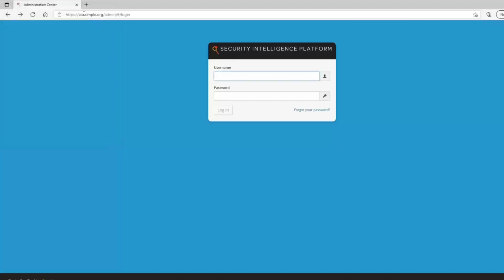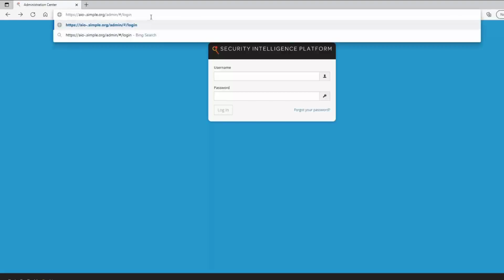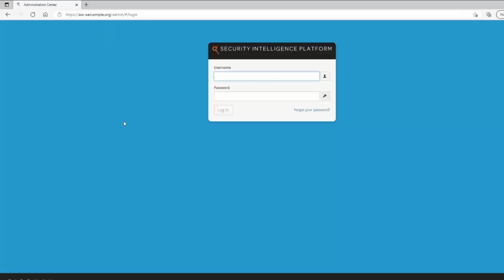Now I can demonstrate this further. I can also go to that URL because I have a DNS record set up for it. And you can see that one works as well.